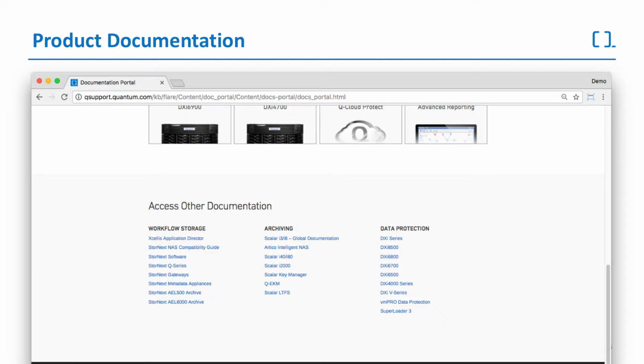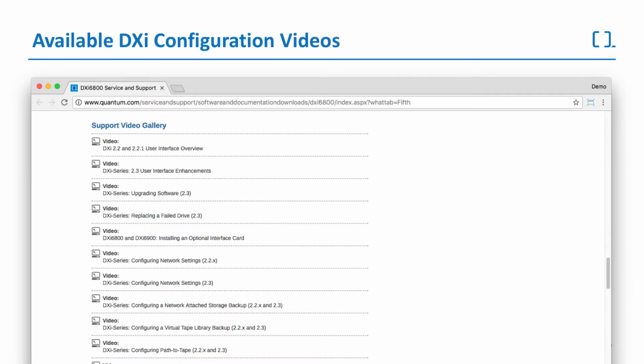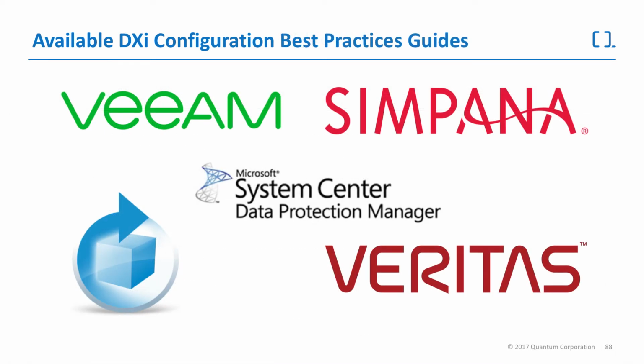In these doc centers, you can find guides covering a wide range of topics, training videos, and more. If you can't find it easily, the search bar will certainly help you find what you need. Speaking of videos, there are numerous videos that will walk you through DXi-related tasks like configuring network settings or configuring OST direct to tape. So be sure to take advantage of these resources. Whether you're using Veeam, NetBackup, Simpana, or others, check the documentation portal mentioned earlier for best practice guides.